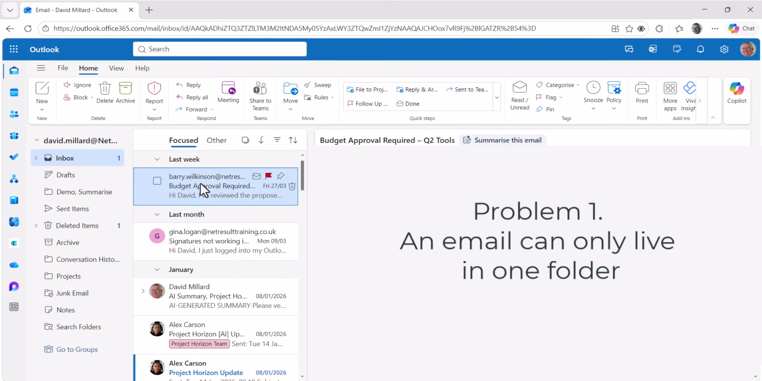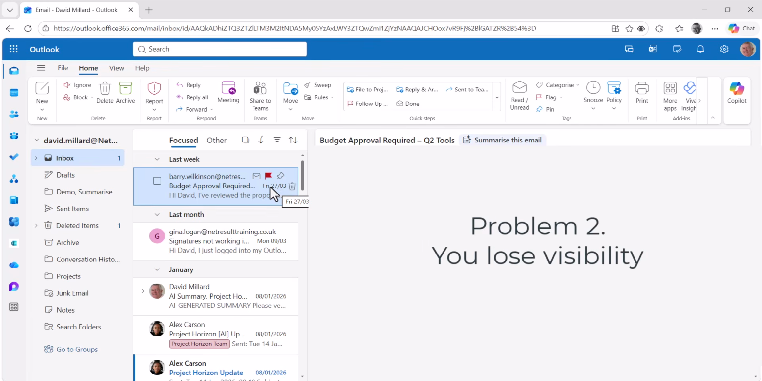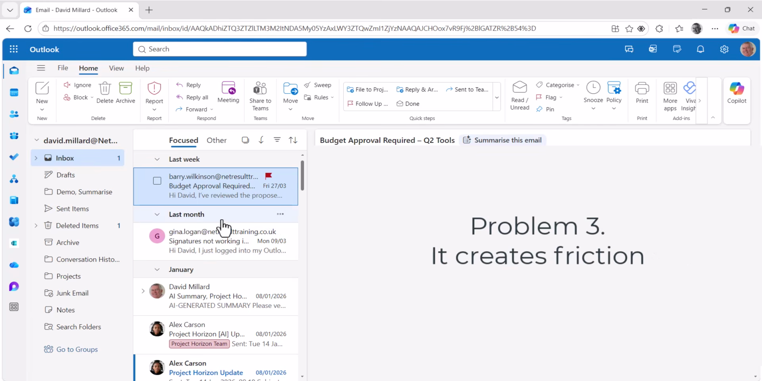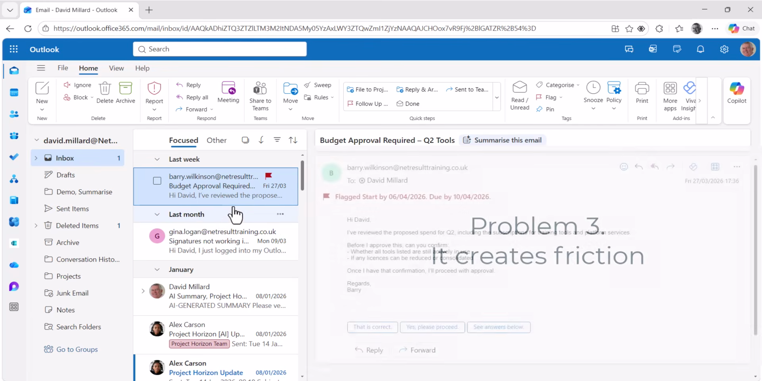So the first problem is an email can only live in one folder. That means that if you have something that relates to more than one category, for example, a client and a project, where do you put it? Do you put it in a folder for clients or do you put it in a folder for project? So that's the first one. Secondly, you lose visibility. Once you've moved something into a folder, it disappears from your inbox, so you don't see it. Out of sight, out of mind. Third, it creates friction. You're constantly stopping your work just to file emails.